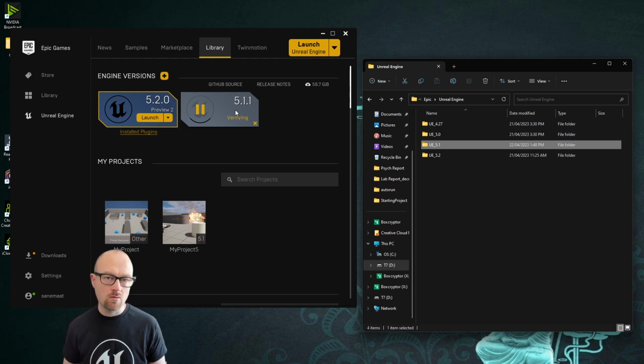Now this can still take a little bit of time. From the previous version I did for 5.2, it took between 20 to 30 minutes to verify the engine. But the good thing is that you only have to do this once, and it's 30 minutes of verifying an installation compared to 5 or 6 hours to download the full version.